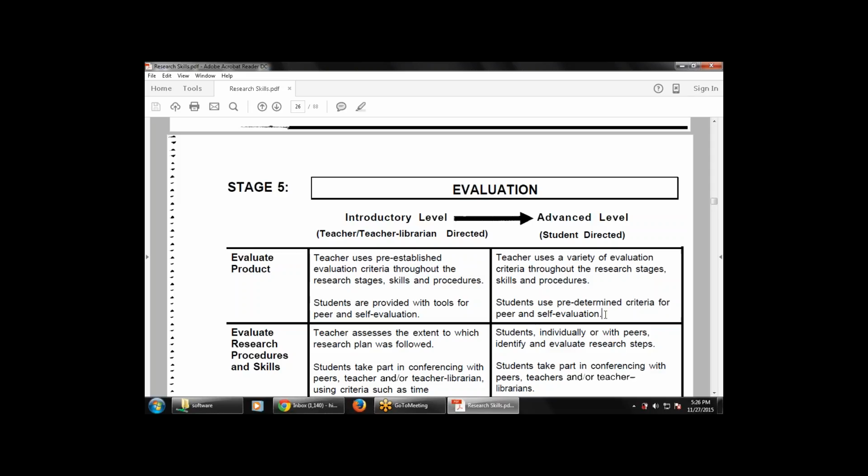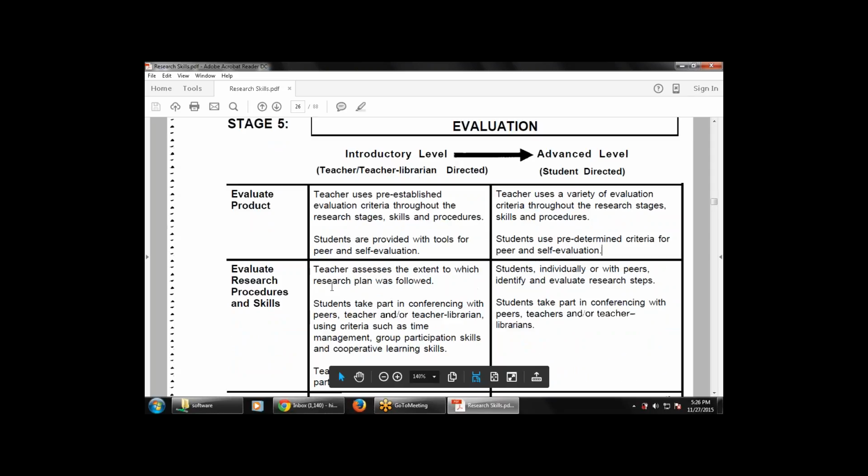The next part is to evaluate the research procedures and the skills. That is, what are the various skills required. The teacher assesses the extent to which the research plan was followed, that is, whether the content is available or not, and whether the research plan was followed or not.